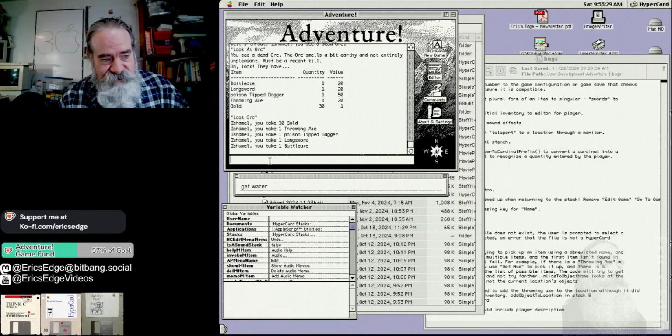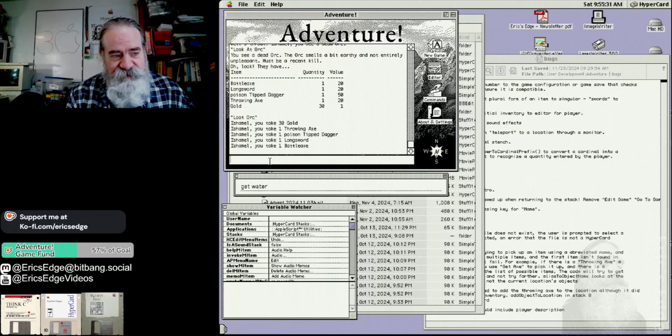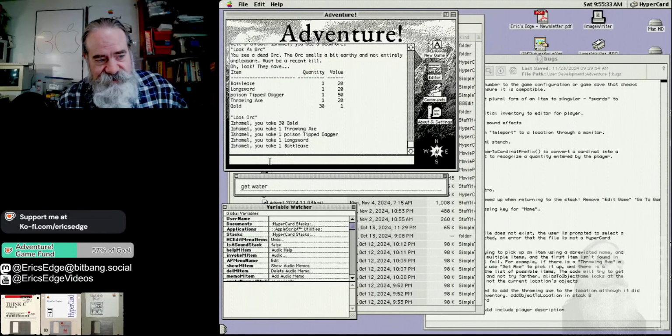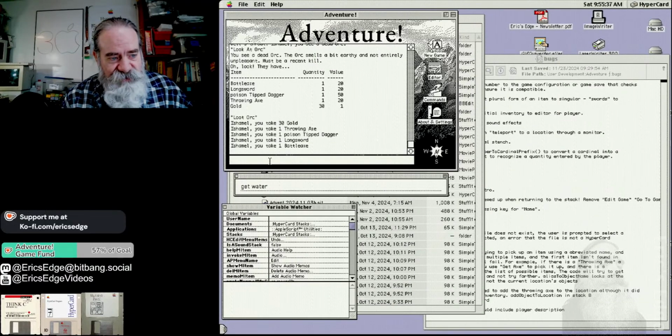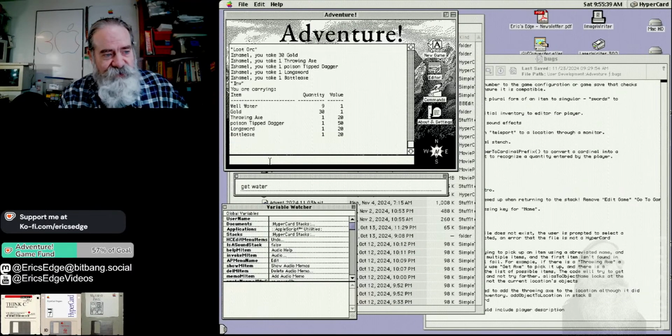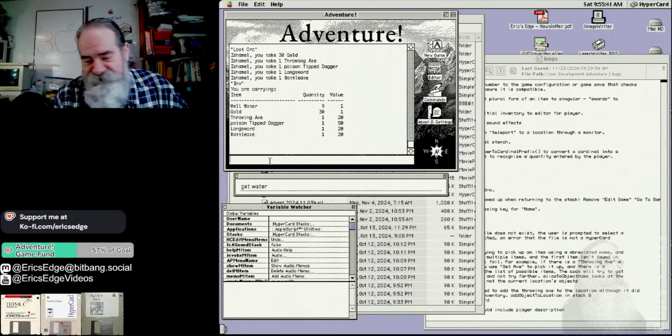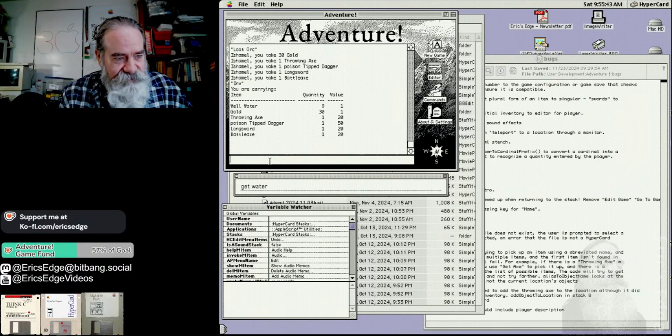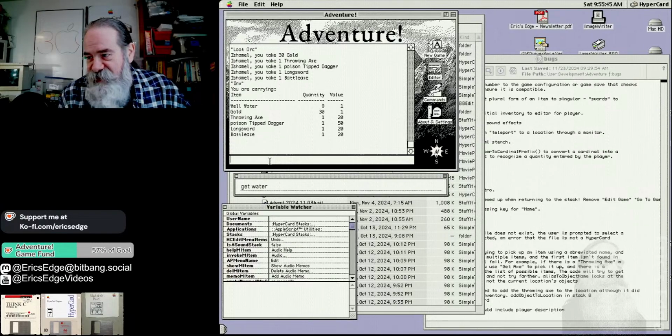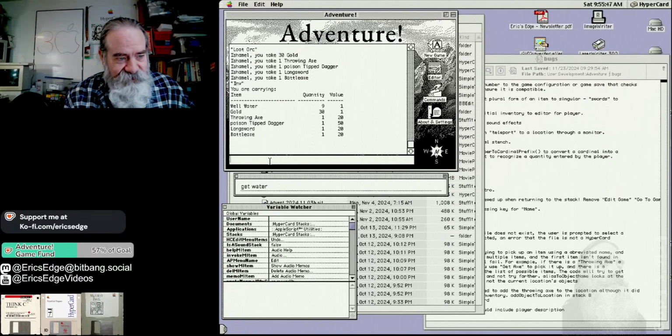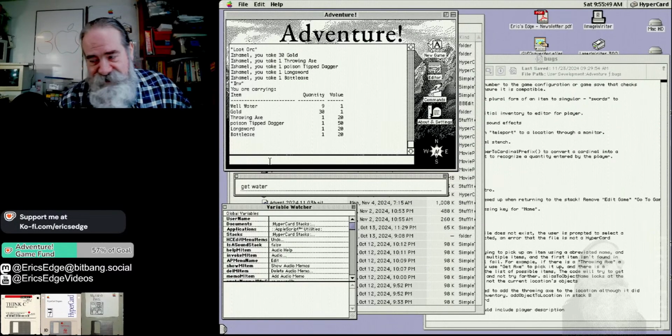And I'm going to take his 30 gold, his throwing axe, his poison tip dagger. I need to correct this. The poison should be capitalized. His longsword and battle axe. And if I look at my inventory, now I have all this stuff. Okay. Smelly orcs. Yeah. I guess they smell better when they're freshly dead.